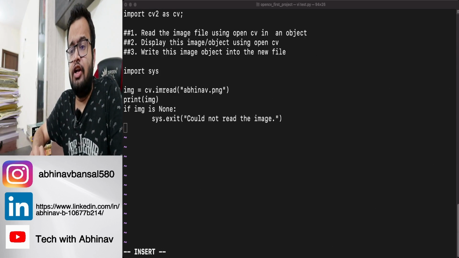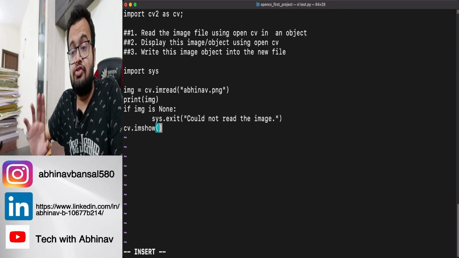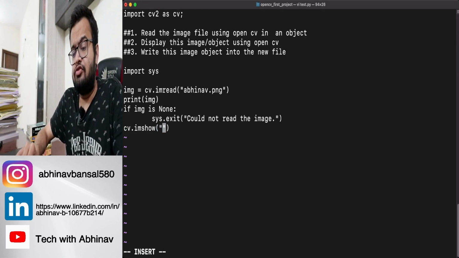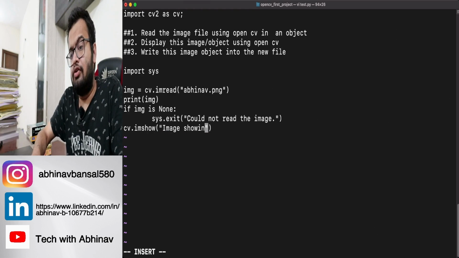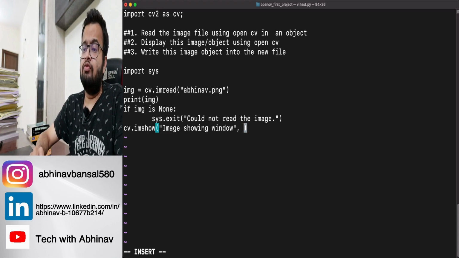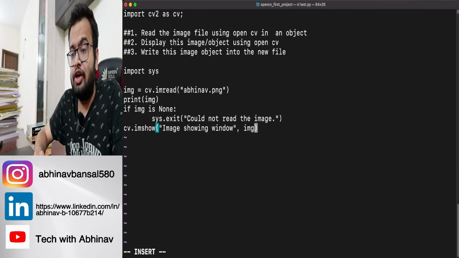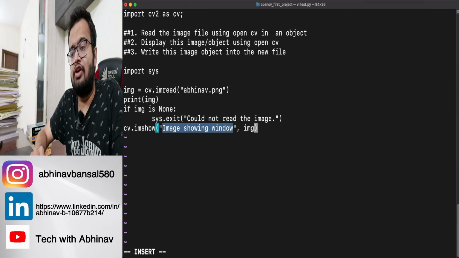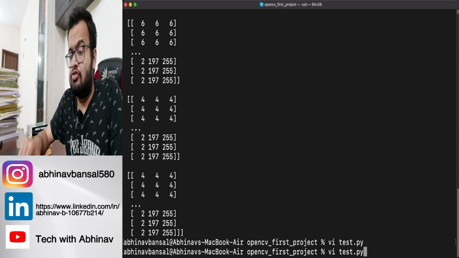But let's suppose we want to show it. So we will use cv.imshow. imshow is another function. Let's give it the name image showing window, maybe, and comma, and here the image. So we want to show this object. imshow takes two arguments: one is the image showing window, one is img. Let's see what this does.